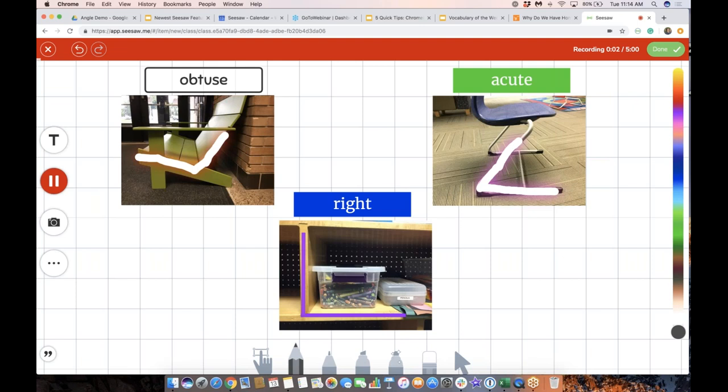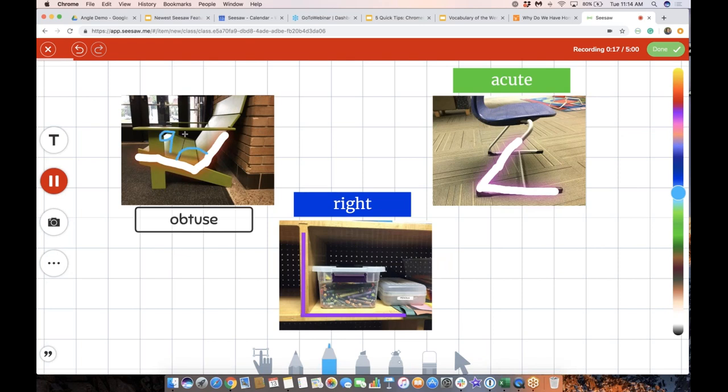When I walked around our classroom, I saw three different types of angles. First, I noticed an obtuse angle. And when you think of an obtuse angle, that means that this measurement right here is greater than 90 degrees. So that means it is an obtuse angle.